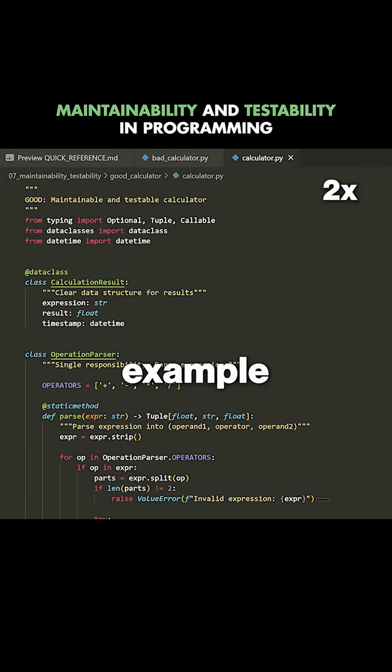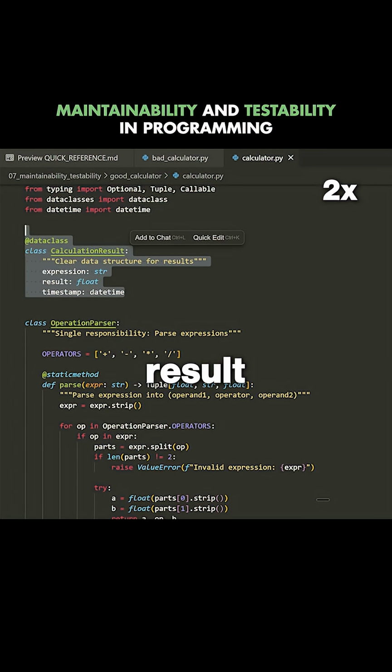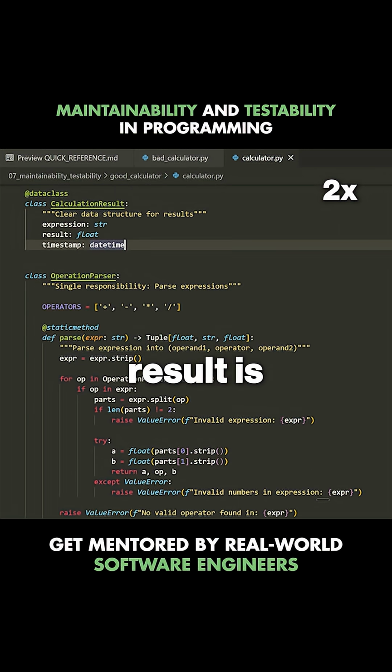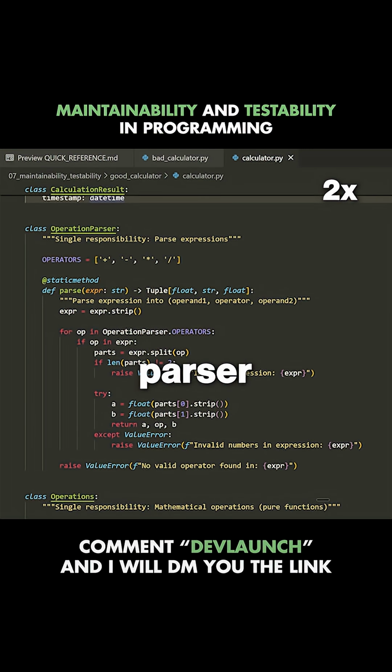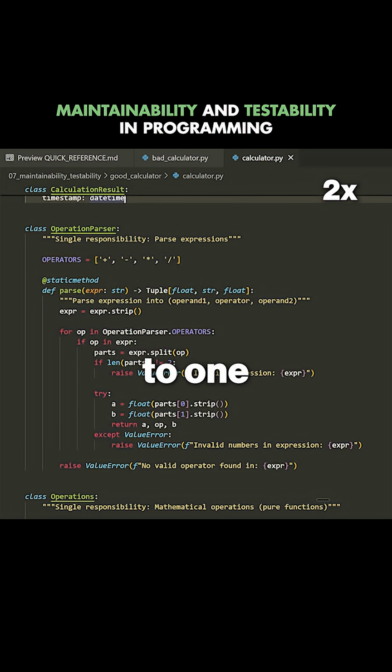Well, we go to this example. Notice here, I now start separating things into smaller components like we talked about earlier that are easier for me to test. I have a calculation result. Easy for me to check if the calculation result is correct. I have an operation parser. Rather than just passing a whole expression, I now pass an expression to one function, and this function is purely responsible for parsing the expression. That's a lot easier for me to test, right, than a whole calculator function.